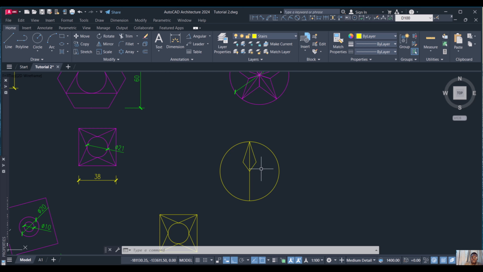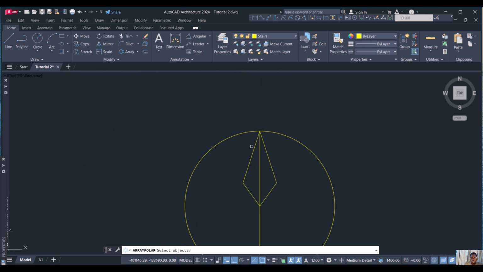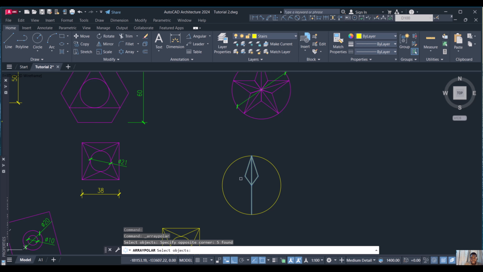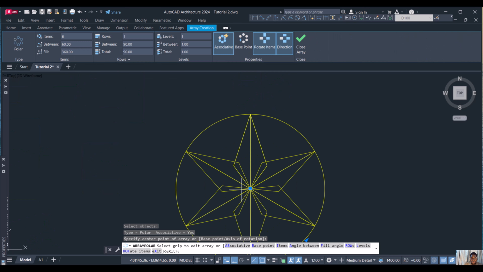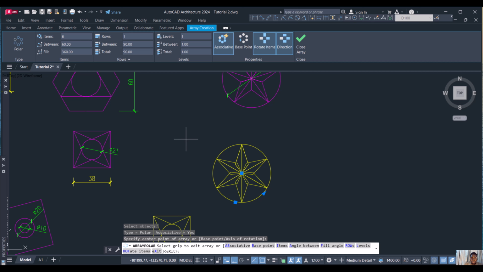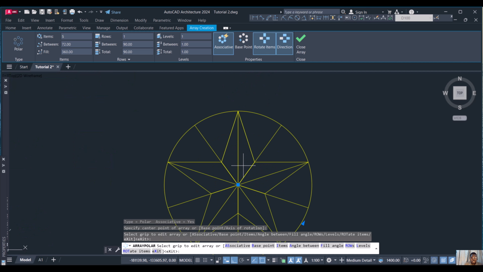Then the next thing I will do is pick array, the polar array, and they're asking me to select objects. So I'll select these objects inside, not the circle. Then you click enter, and the base point, the center point is here, and that's what we have. Now we have 6. We don't want 6, there are 5. So 1, 2, 3, 4, 5, 6. So you change it to 5 here. Now click enter, and we have our shape here.